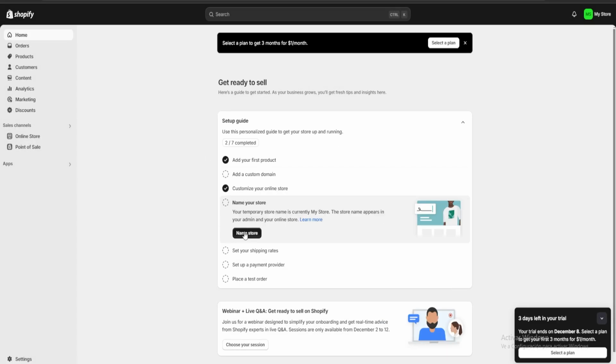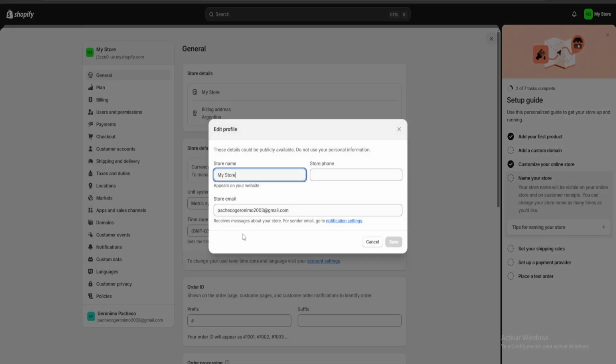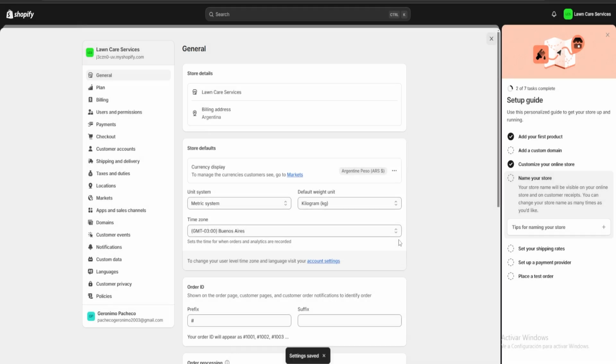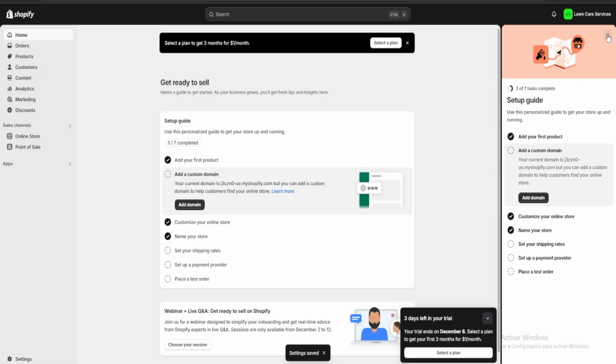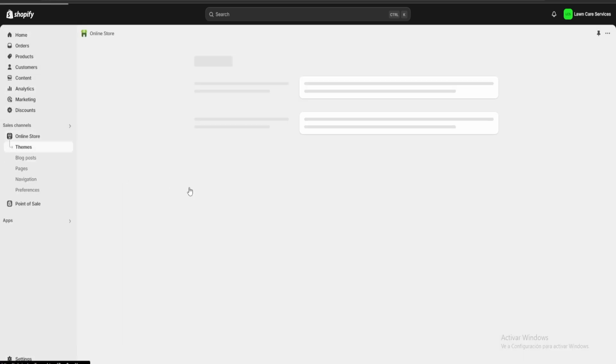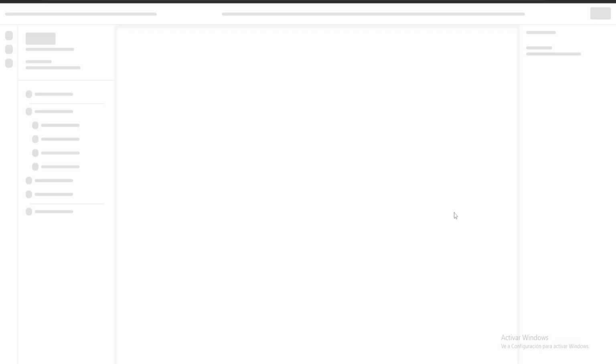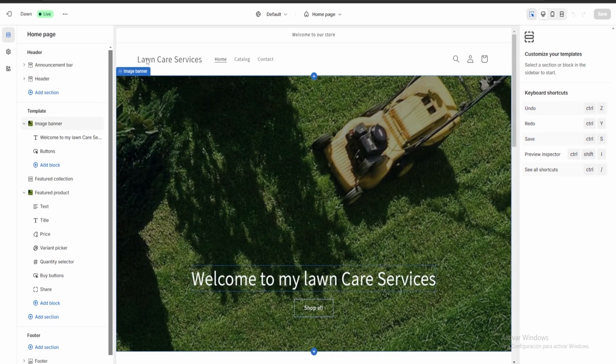So I'm going to click on name your store, and here we can change the name that displays there on the header of our online store. I'm just going to put, for example, lawn care services, and we're going to click on save, and our store name is going to change. Here I'm going to go back to our online store. I'm going to click on customize again, and you see that the name of my store has changed.